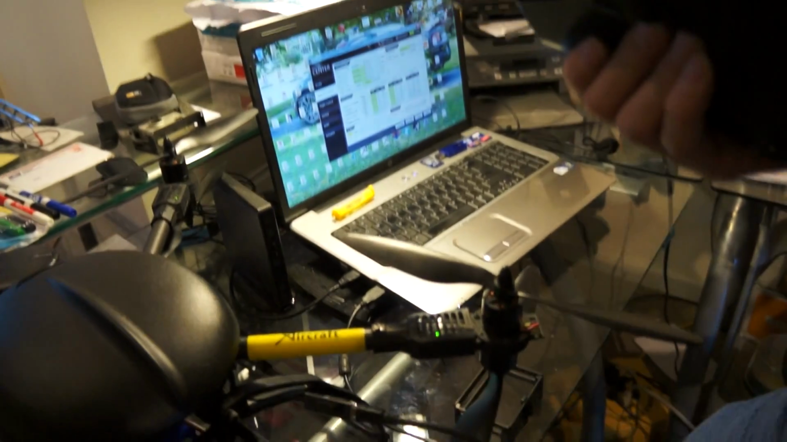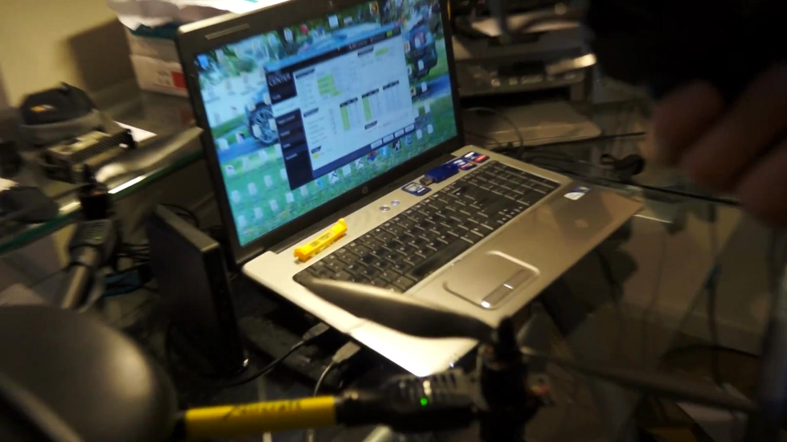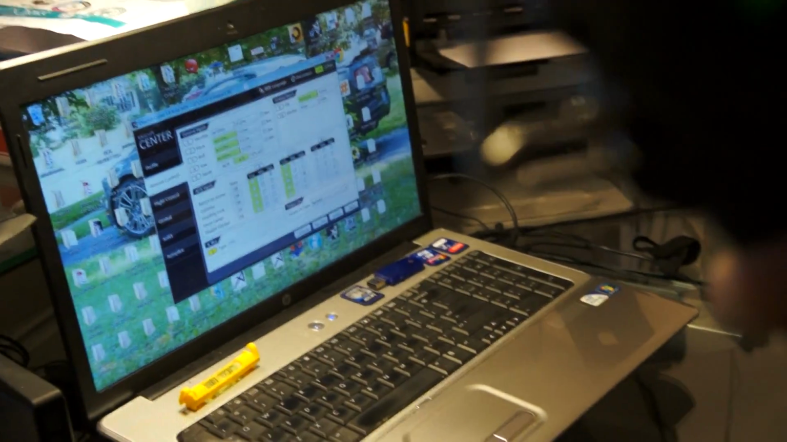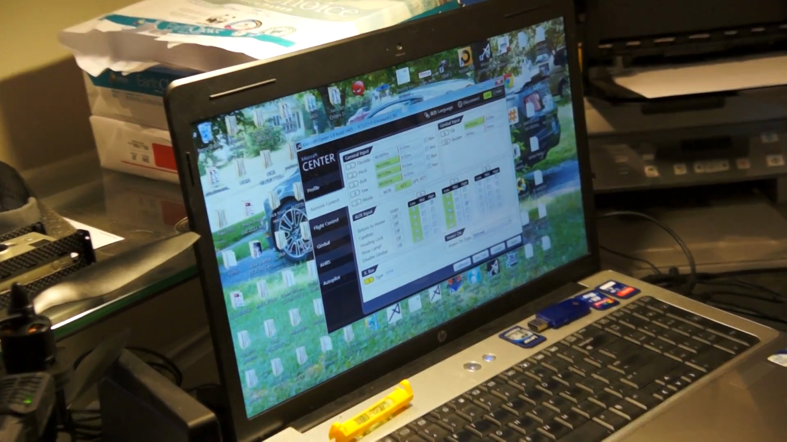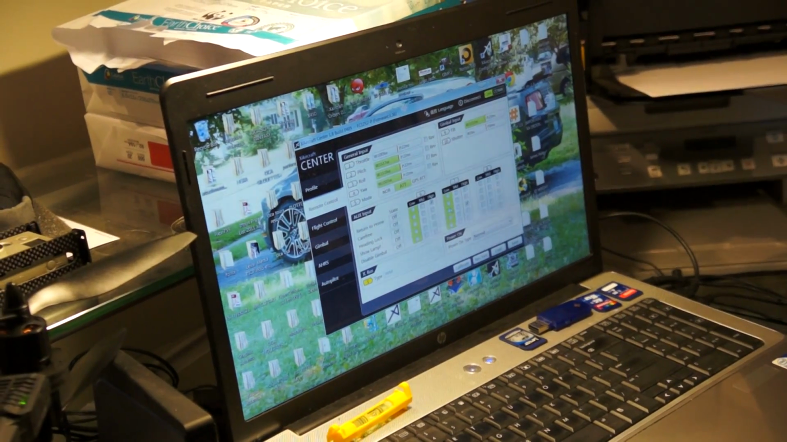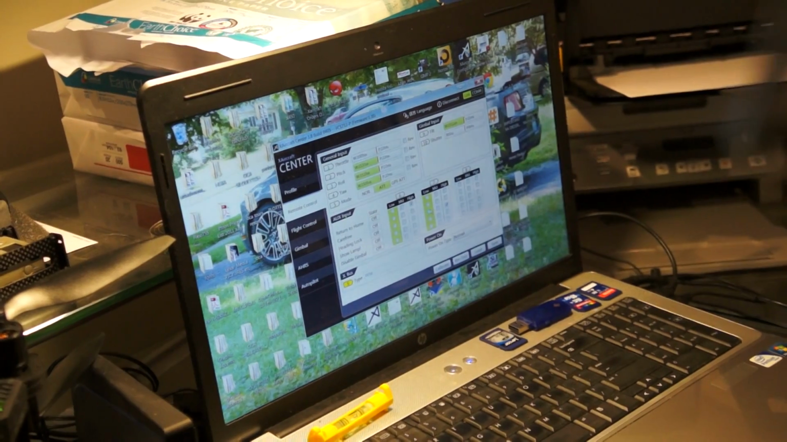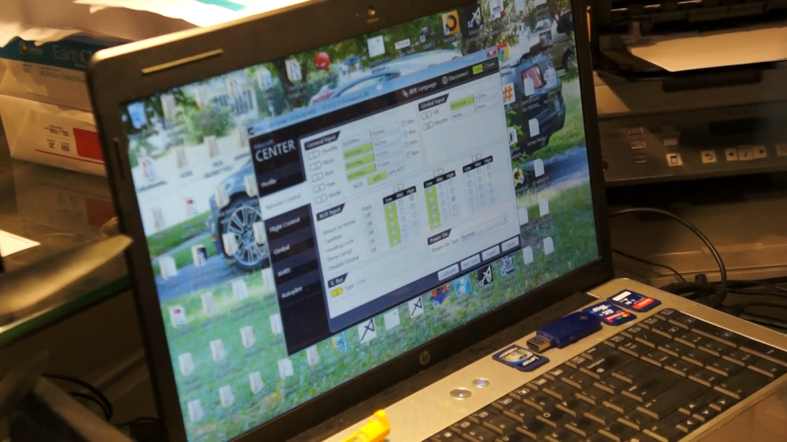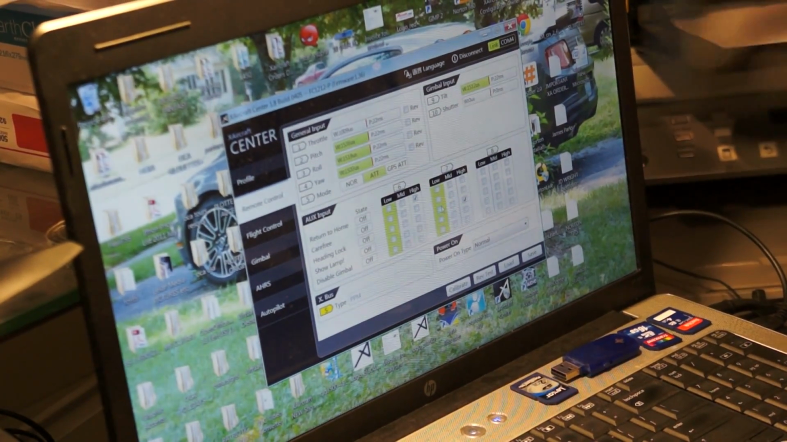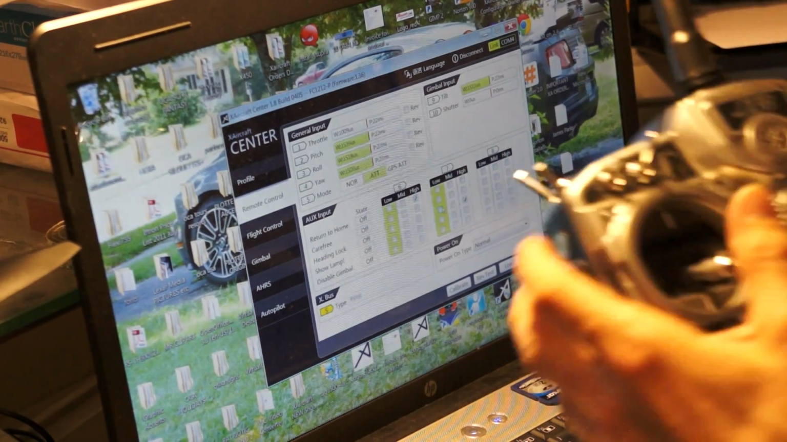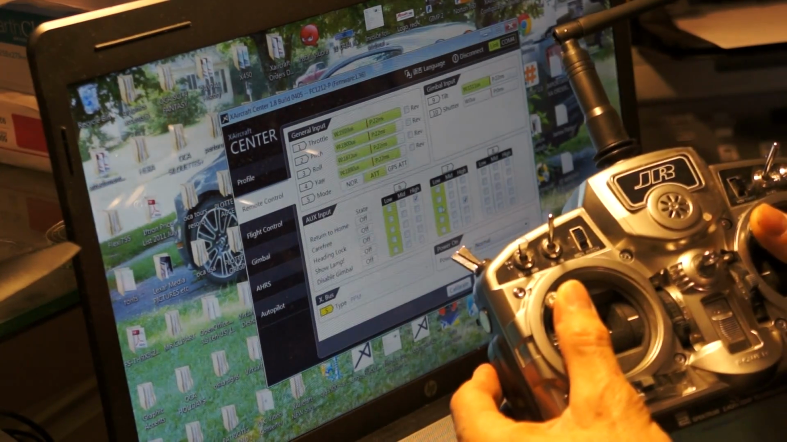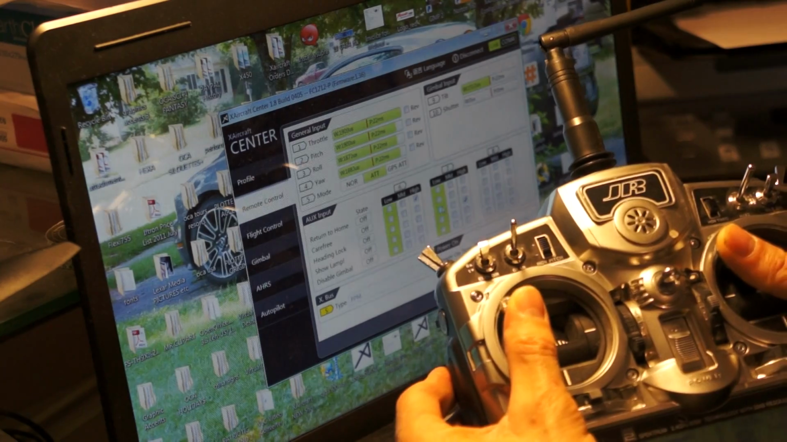Okay, I'm going to go back to the software on the screen, zoom back in. Okay, quickly again, both sticks full forward and up to the left, held in the corners, is full green bars.